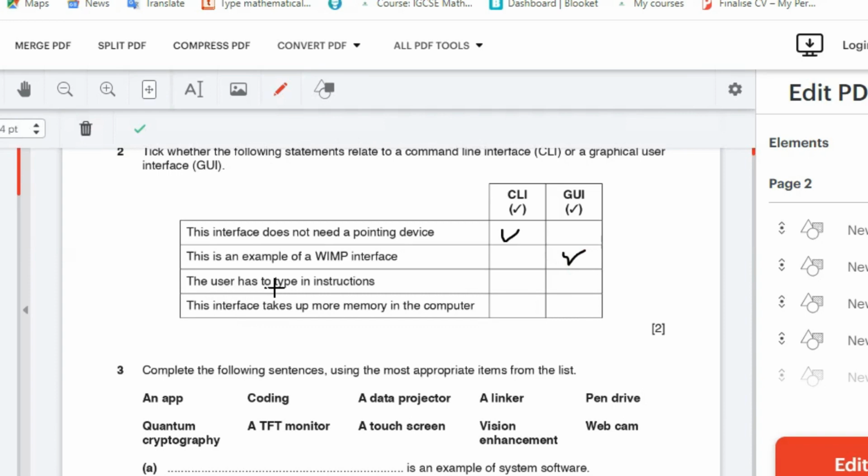The user has to type in instruction. That's CLI. This interface takes up more memory in the computer. That's GUI. All right? So question number 3.